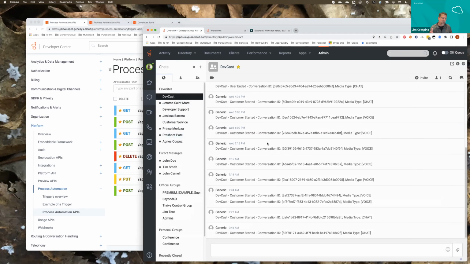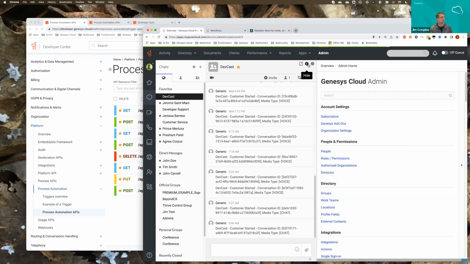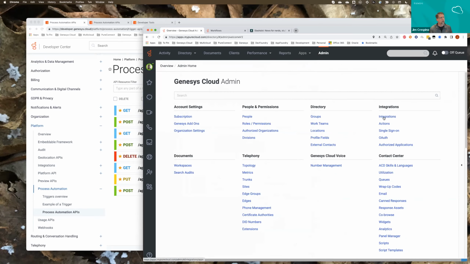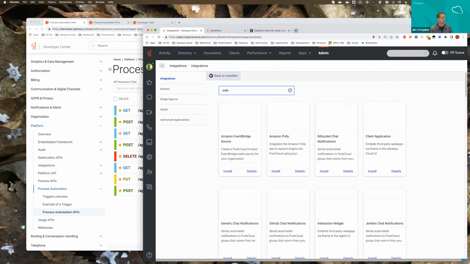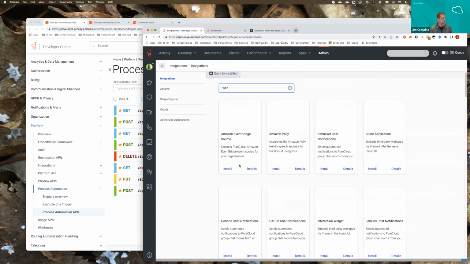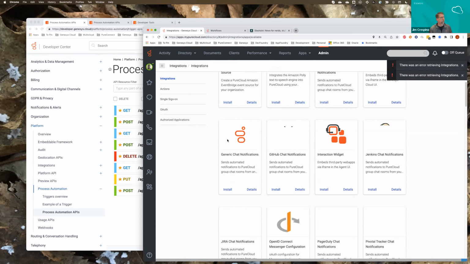When you ask a question on the forum, that goes into a chat room. We all monitor these chat rooms. So the chat rooms are pretty impressive in what you can use them for. I went to admin, went to integrations, clicked add, and we have the generic chat notification integration, and I installed that.